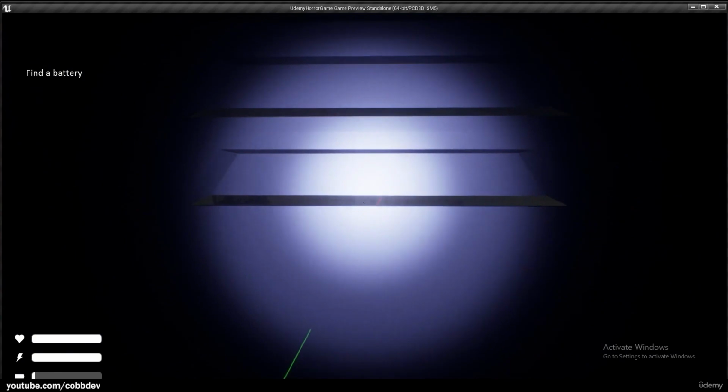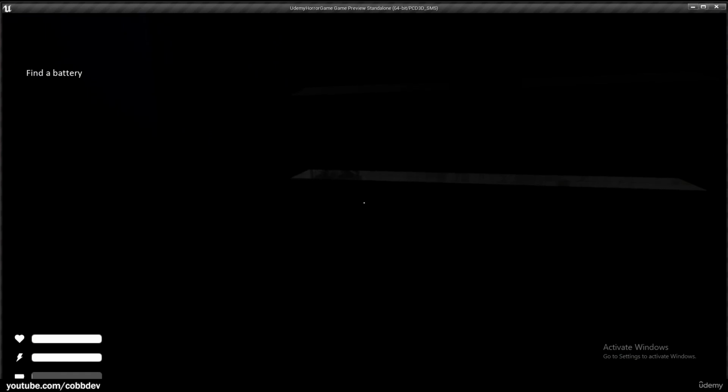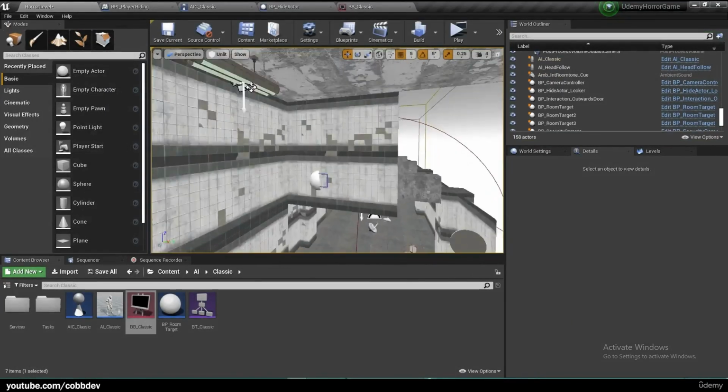It says saw player hide. Now, of course, we didn't implement anything past this, so he will just investigate and then eventually give up. So let's continue.